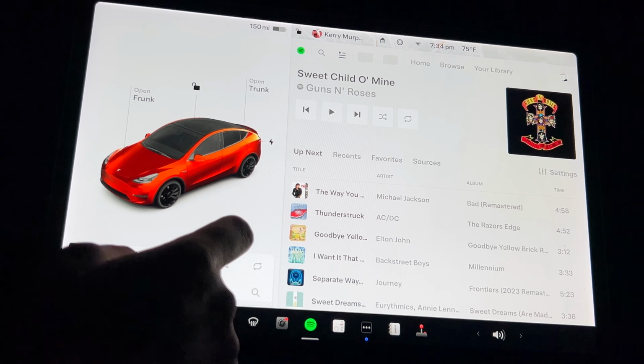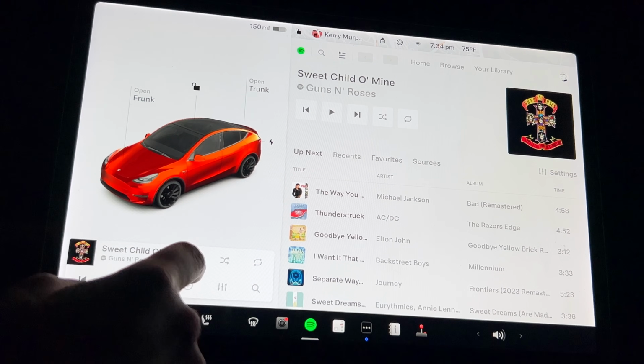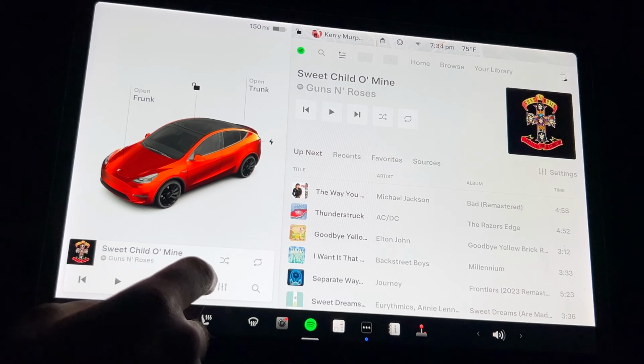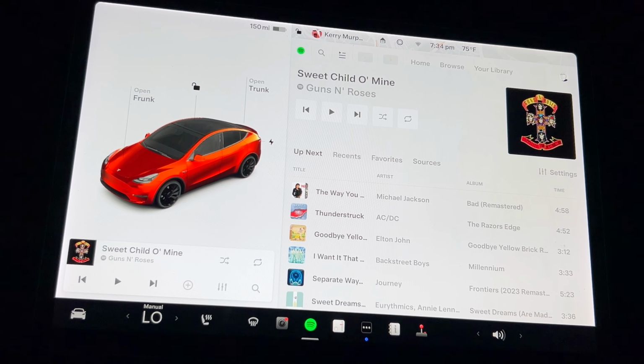And you could swipe it down. Great. But you can't swipe it up to make it bigger. Can you swipe it over there? No. All right, interesting changes there on Spotify.